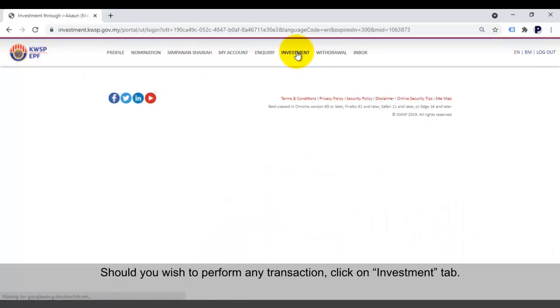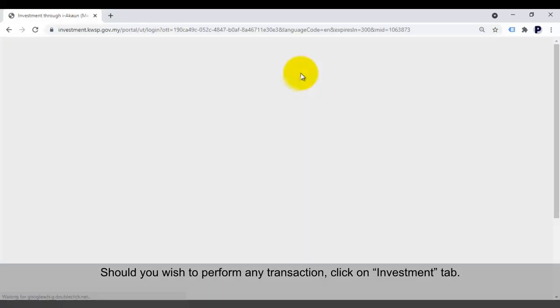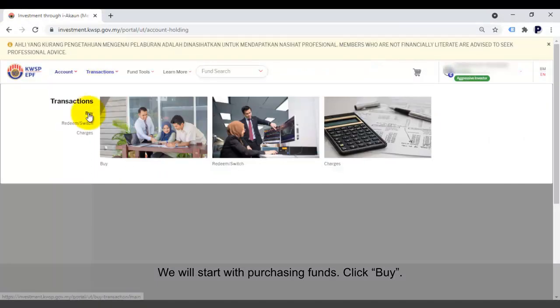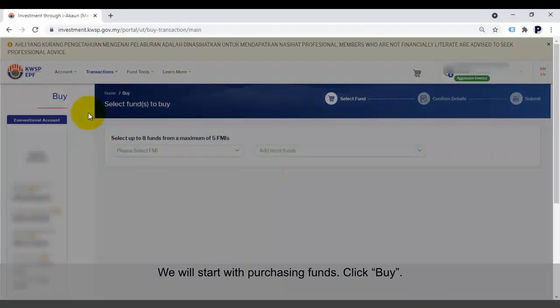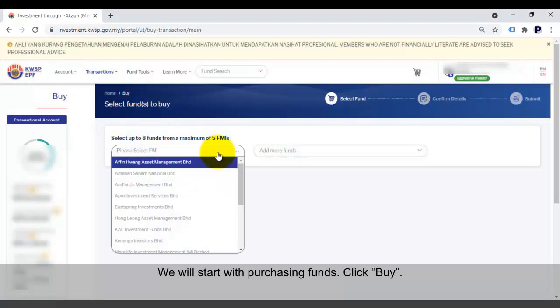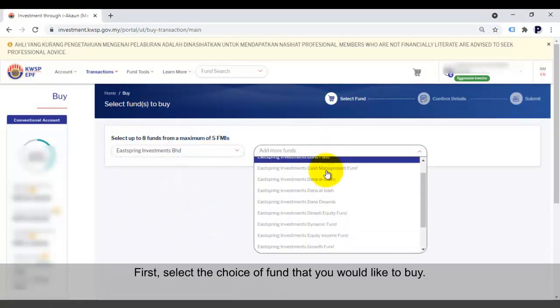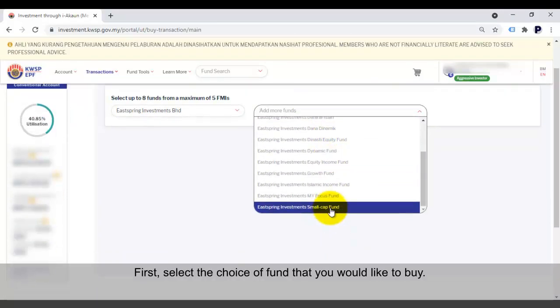Once you have logged in, click on the Investment tab for Unit Trust Investment. Then, select Tab Transactions and there are 3 options available. We will now walk you through how to buy funds. You can select up to 8 funds from 5 management institutions in a single buy transaction.